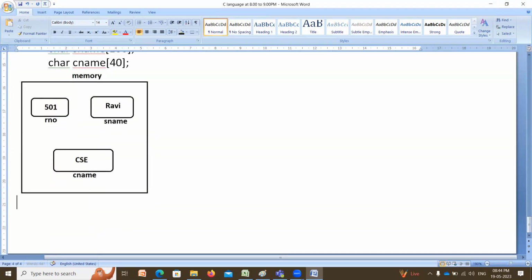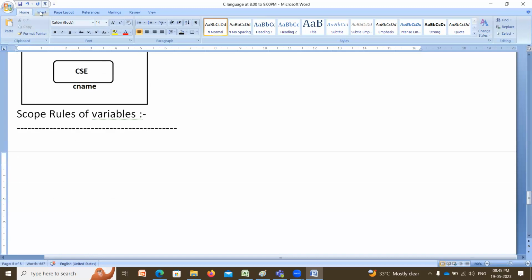Then, while naming the variables, we have to follow some rules and regulations. What are the rules we have to follow? Rules of variables. Those are called scope rules. Scope rules of variables. What are the rules we have to follow while naming a variable? There are some rules. 5 rules are there. First rule is the name must always begin with alphabet or underscore. Means I will explain with the table.